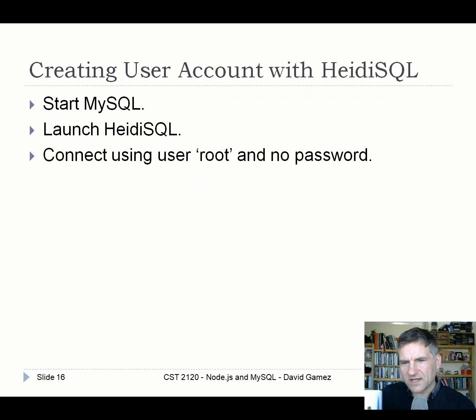So the first thing we want to do with HeidiSQL is create a user account. We're going to use this user account so that the software for Node.js is able to do things with the database. We could also use this user account to log into the database itself. But it's a student project, so we're not going to get too worried about security, but I think it's worth at least learning how to create a user account and using that for your code.